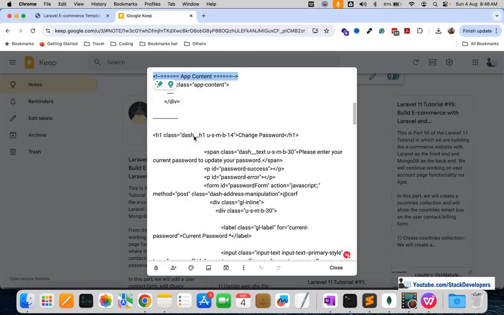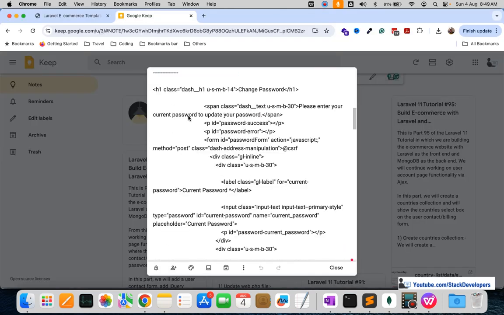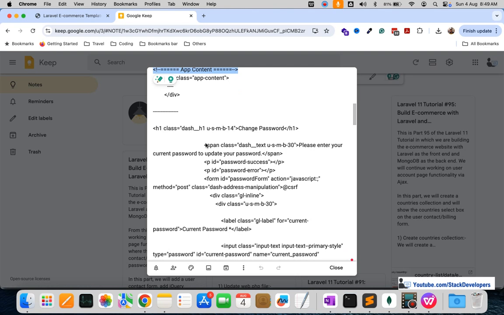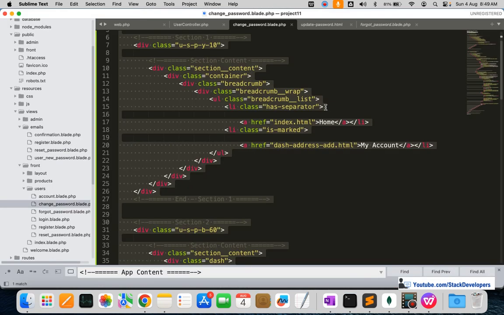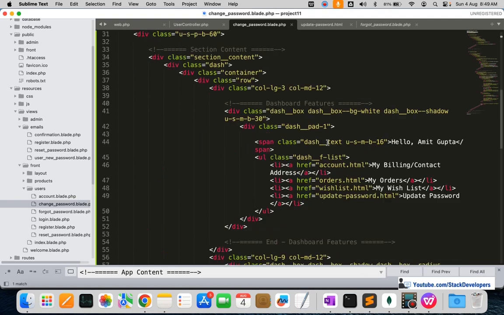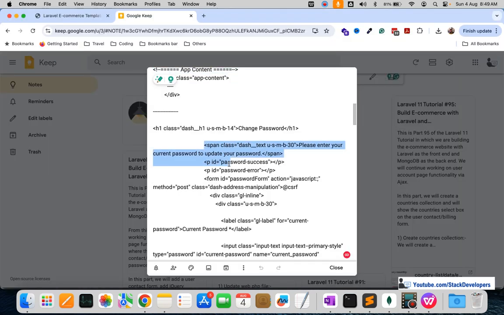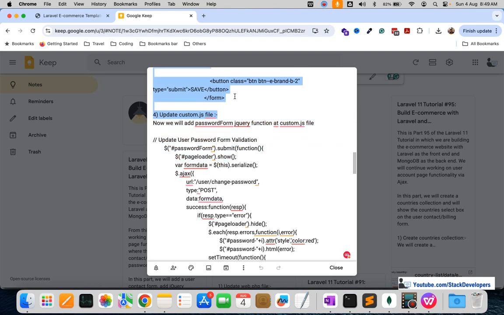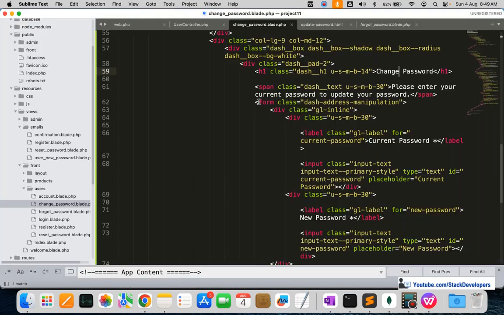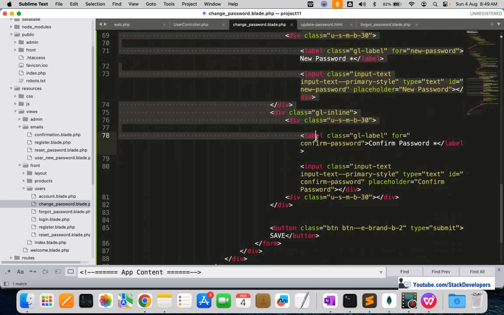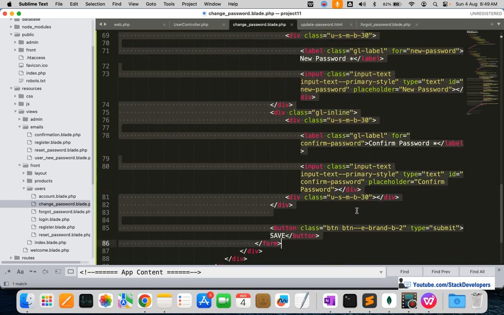Okay, so the only thing we are going to update now is the form. Here inside the change password, we can make it update password or change password, one and the same thing. This is the form we are going to update, in which we have added the form ID as well as the field IDs.